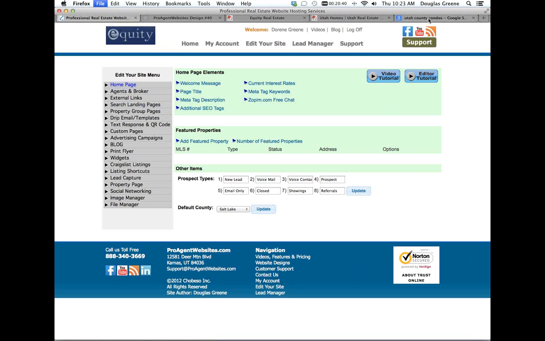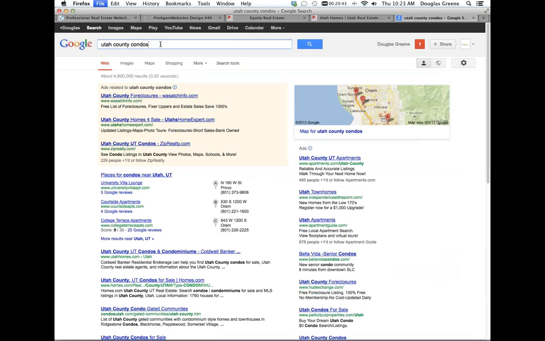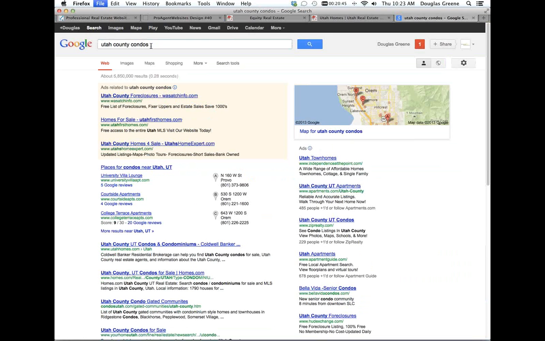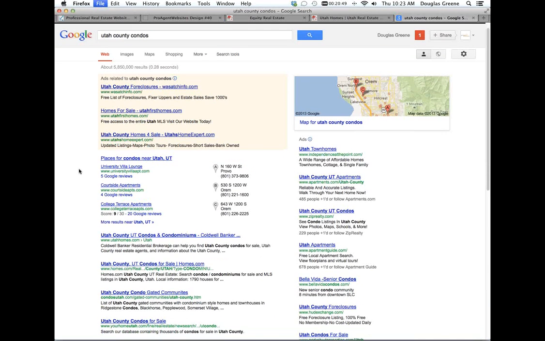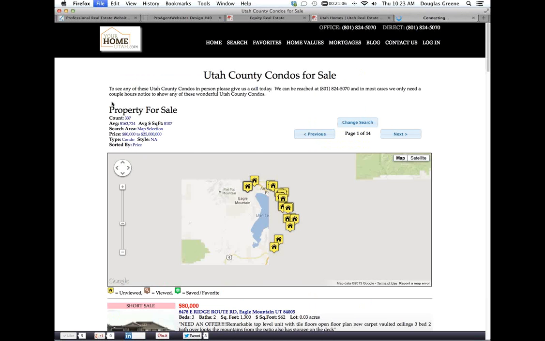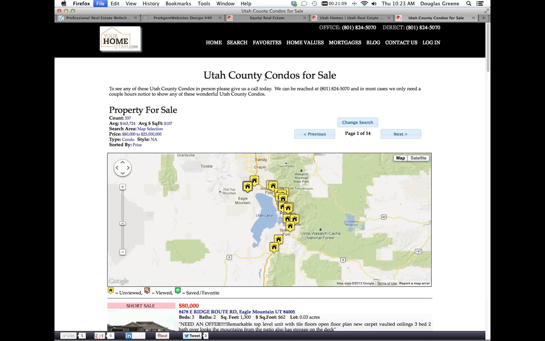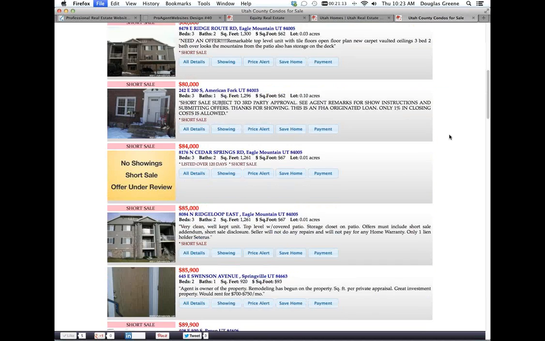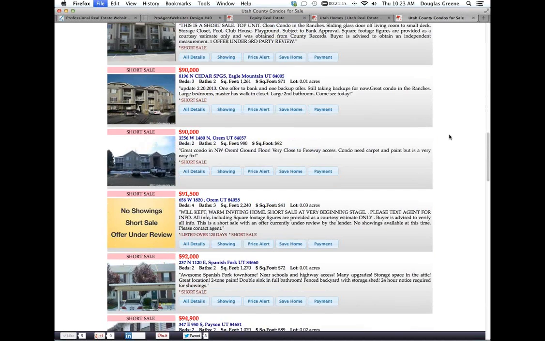So let me show you an example. I'm going to go into Google, and in this case, I typed in Utah County condos as my search. If I scroll down here on the very first page of the search results, under the perennial favorites, Utah Homes and Homes.com, you'll see a link for Utah County condos for sale that goes to yourhomeutah.com. When I click on that, it brings up yourhomeutah.com with the Utah County condos page, already displaying all the active listings for Utah County condos.